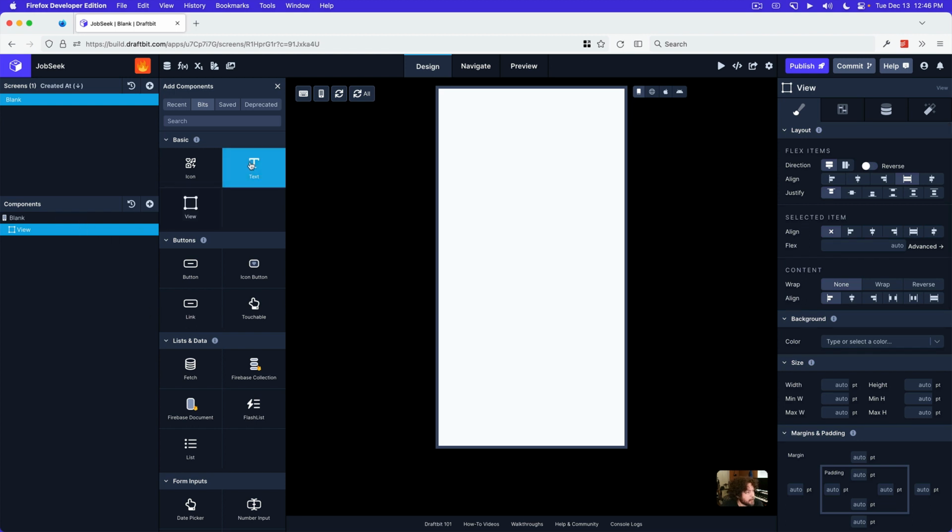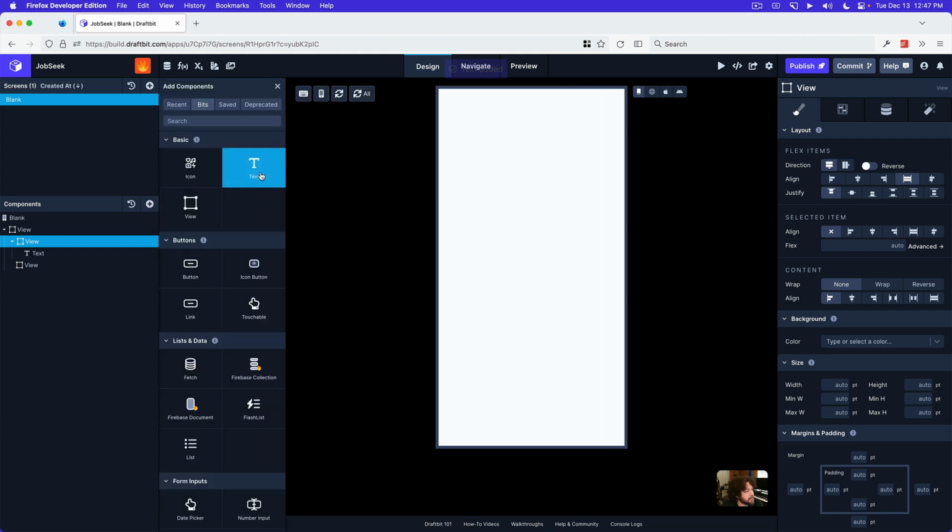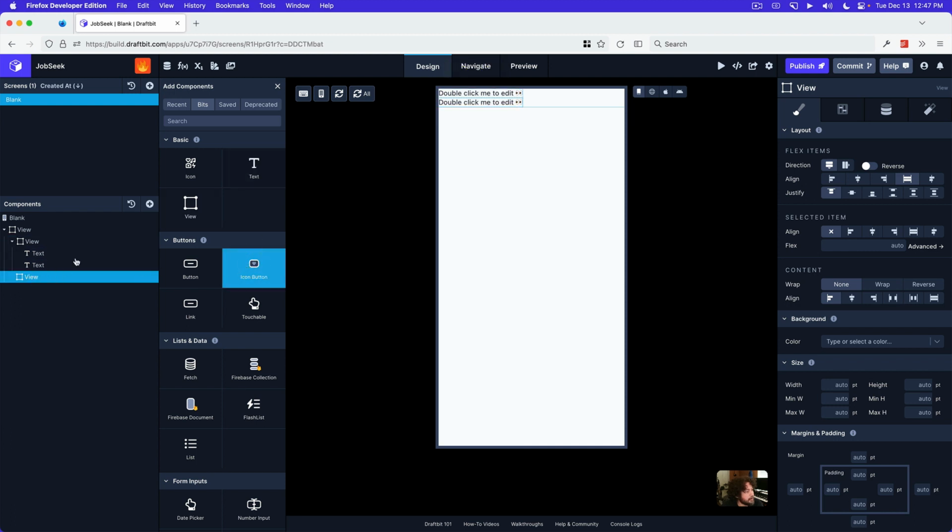And then inside of that, there's going to be two other views. One view for our text on the left and another view for our icon button on the right. And then for this containing view, I'm going to set the direction to row. And inside here, we're going to have two pieces of text. One for the name, the greeting, and one for the subtext. And then in this one, we're going to have the icon button, which is going to be a bell.